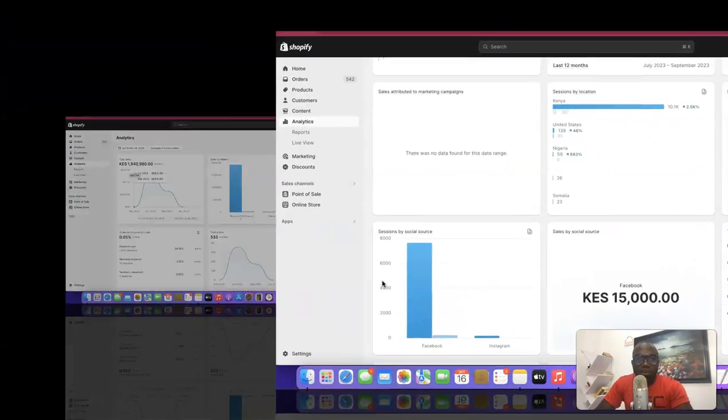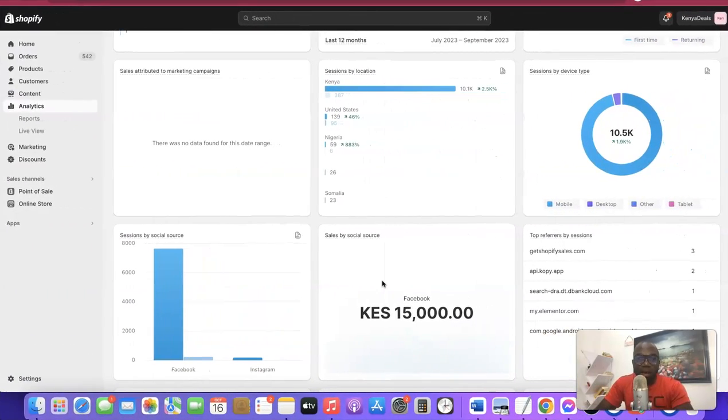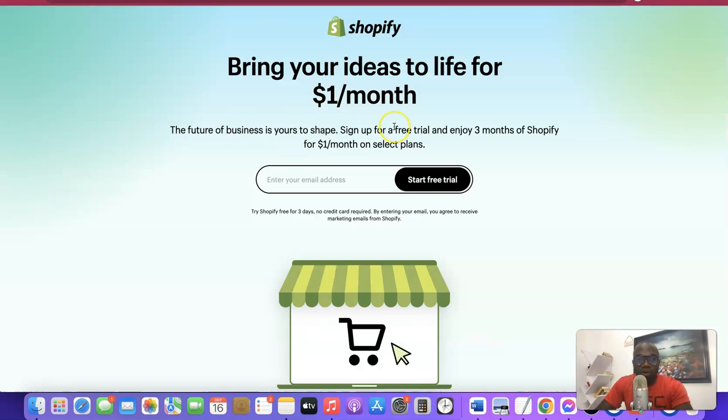Alright, so thanks for joining me once again, and like I said earlier, I'm going to show you how you can use the Shopify e-commerce platform to make money online in Kenya. But before we go into that, let me quickly give you a basic understanding of what the Shopify platform is all about for those that don't really understand what they do. So the Shopify e-commerce platform is a hosting platform that helps you to create an online store that you can use to sell your product online.